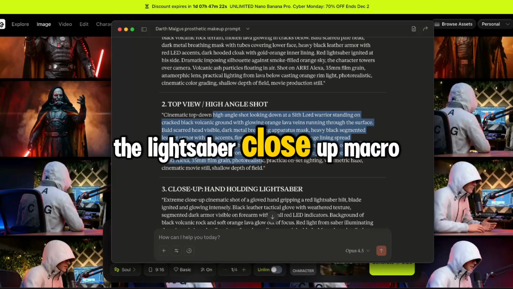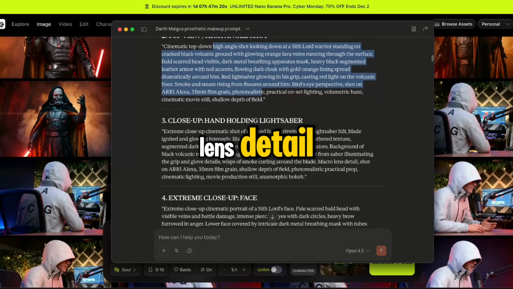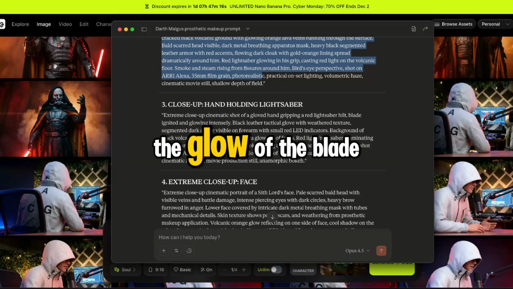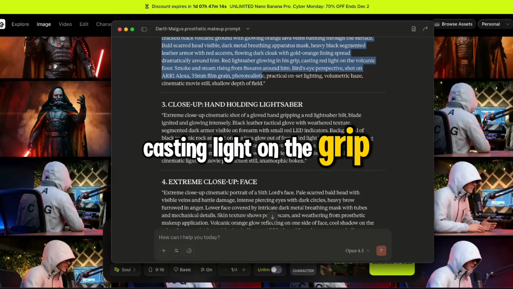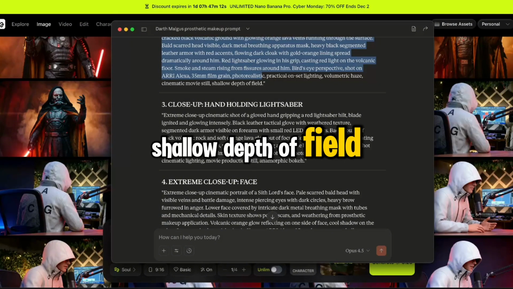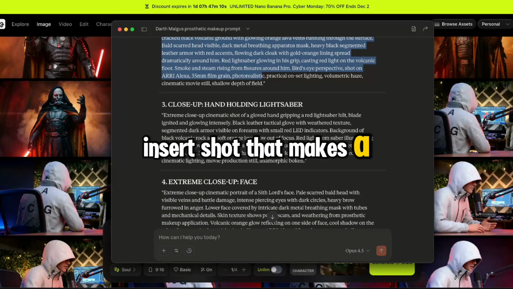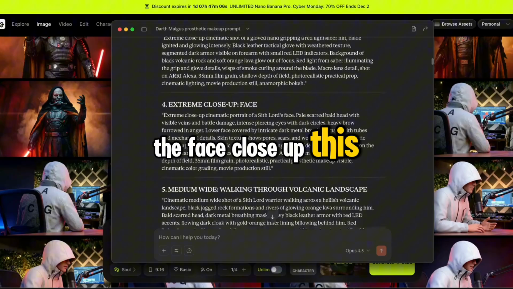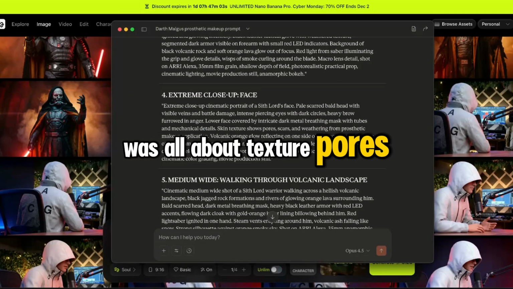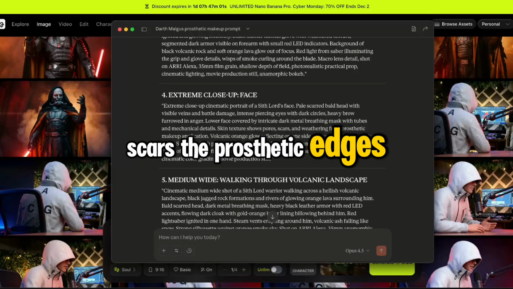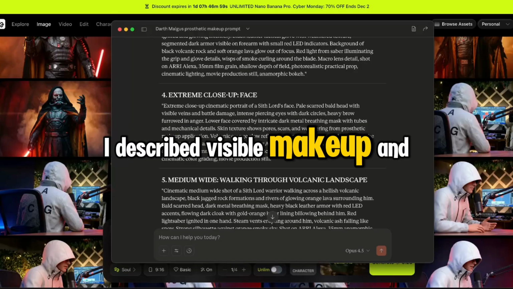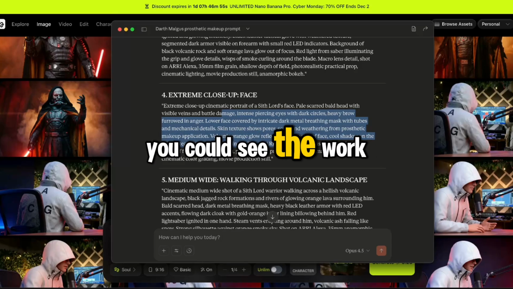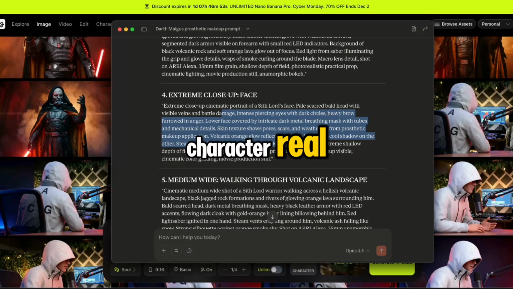The lightsaber close-up. Macro lens detail. I focused on the gloved hand, the weathered leather texture, the glow of the blade casting light on the grip. Shallow depth of field. This is the kind of insert shot that makes a sequence feel cinematic. The face close-up. This was all about texture, pores, scars, the prosthetic edges. I described visible makeup and costume craftsmanship, because I wanted it to feel like you could see the work that went into making this character real.